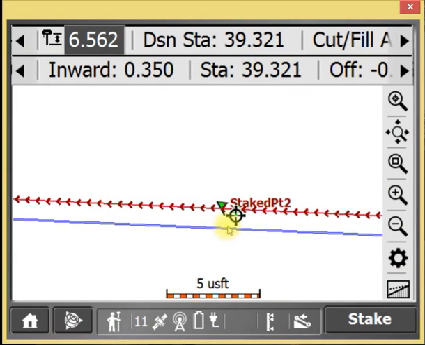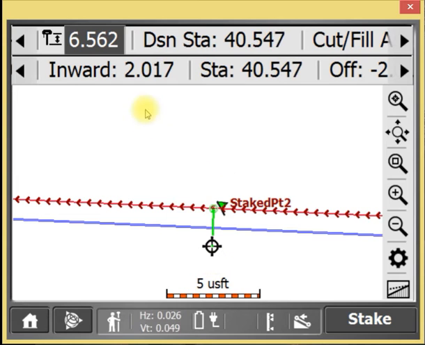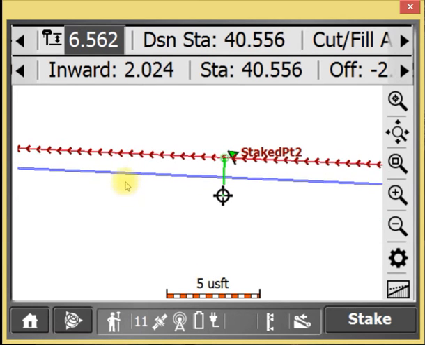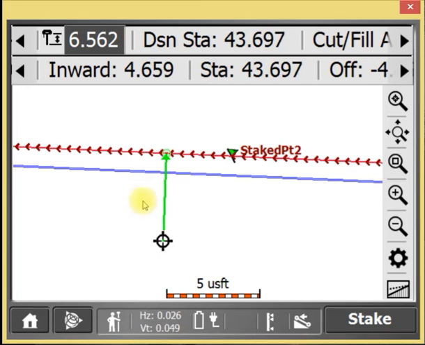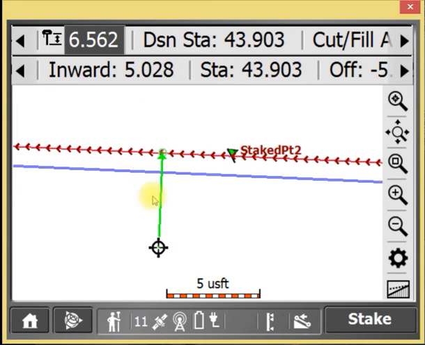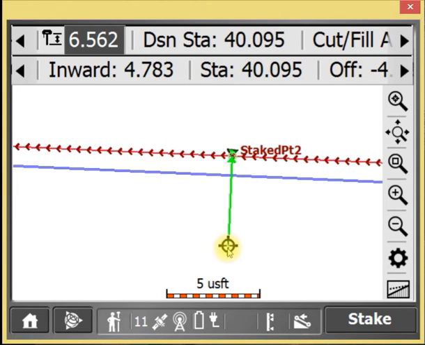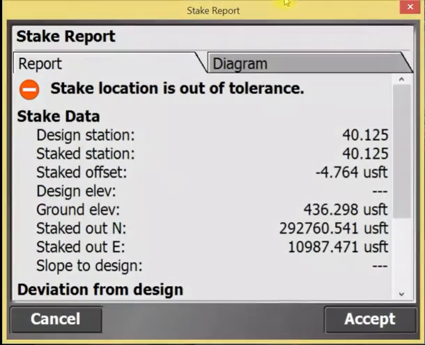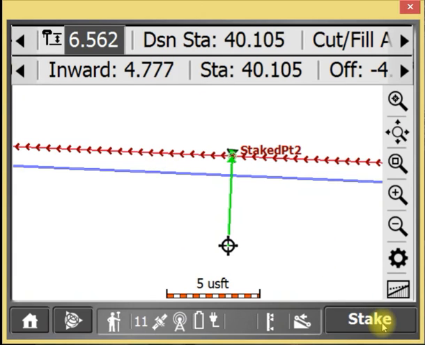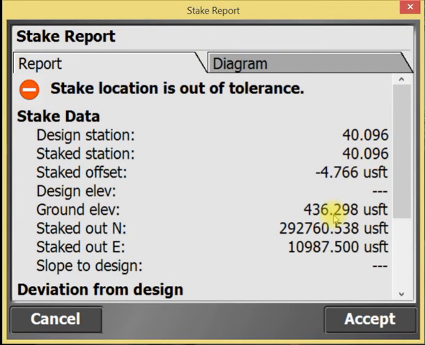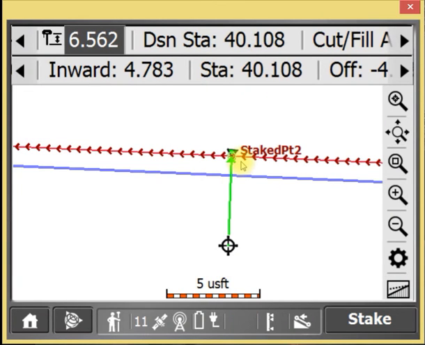Now, like say you wanted to stake this line, but a 5-foot offset over here. You wanted to go 5 feet. So that's 5 feet. You wanted to stake at station 40 at 5 feet out. Now if I hit stake there, I'm at a tolerance, which is fine because all we need is this and this number. But if we want it to be a green flag, we're going to have to offset that line.